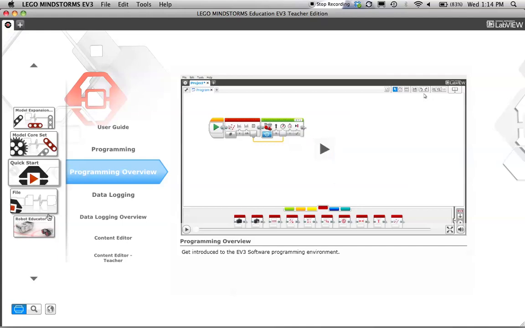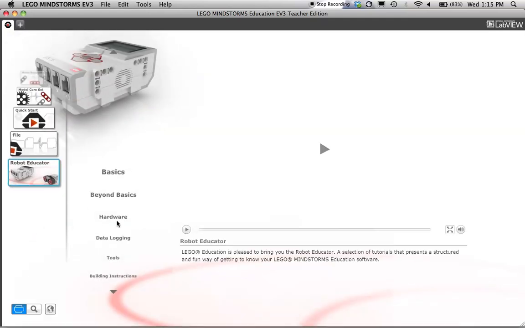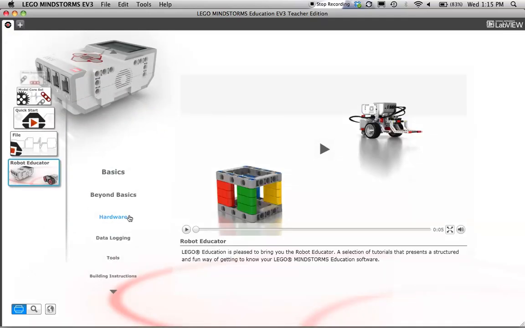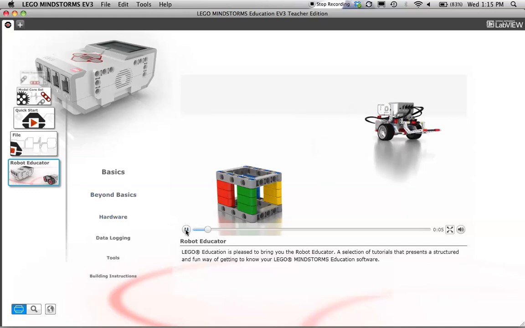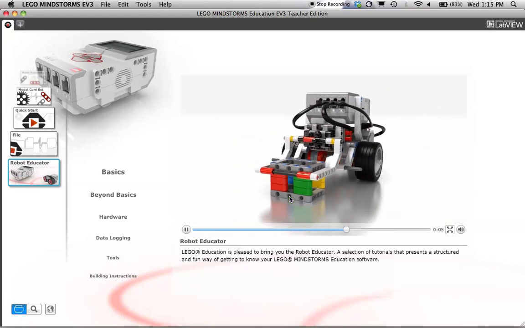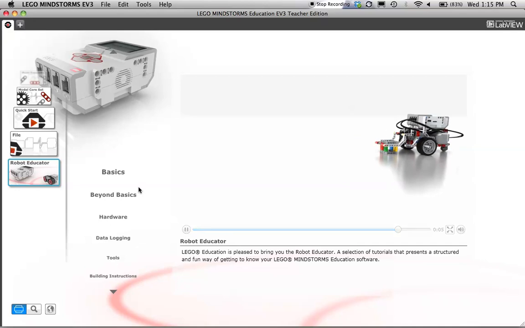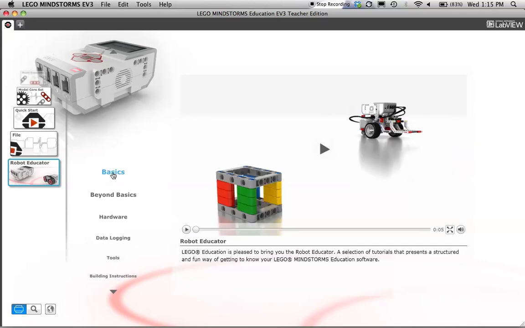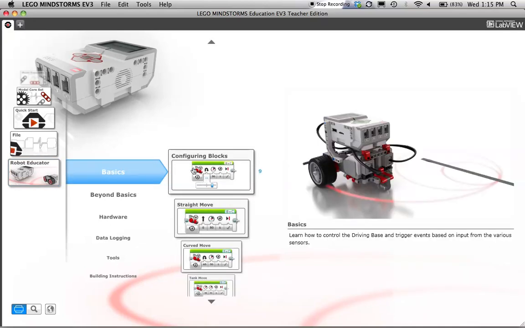But then there's also some things over here on the left where it says Robot Educator. And in this, there are going to be all these different tutorials for you to look at. It gives you little videos about what's going on and how we're going to make robots do different things. You get to watch little videos, and they have you try out some of the things. So with basics, it says configuring blocks. This is kind of the basics of how to program and what you need to do.